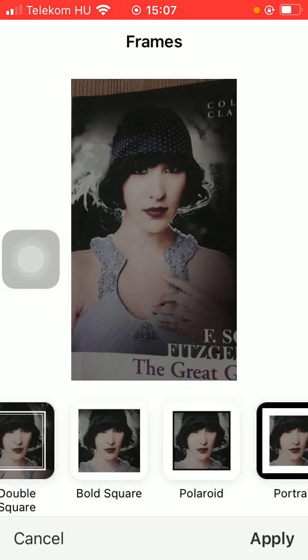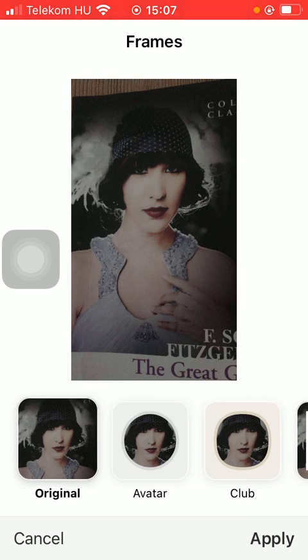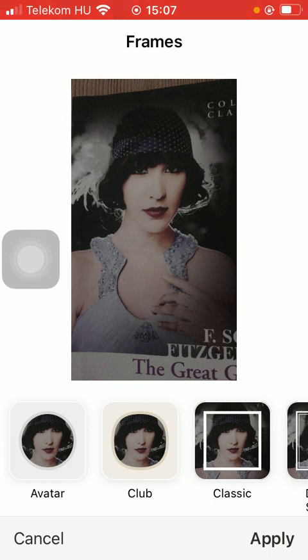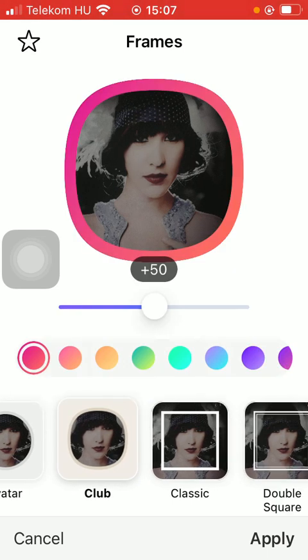Here you can see that you have a vast variety of frames that you can choose from. So just simply slide to the right side of the screen and select the relevant one that you want to apply. Here you can see how it looks like.